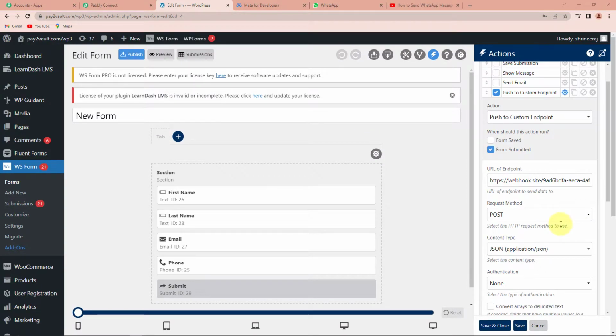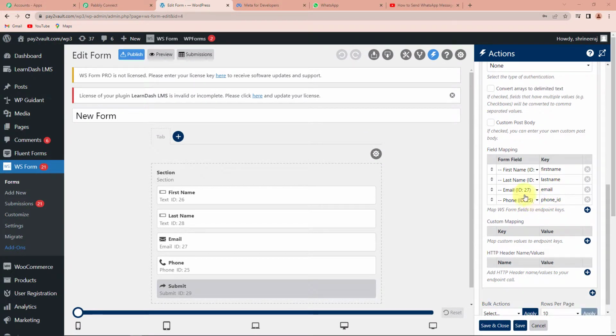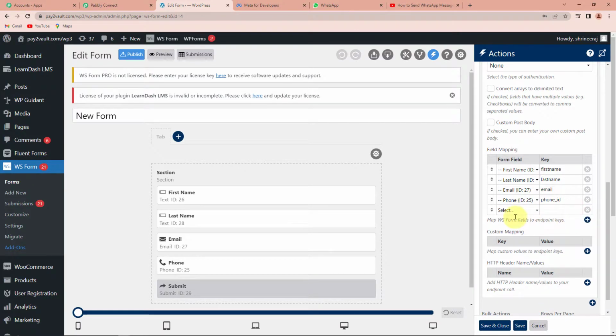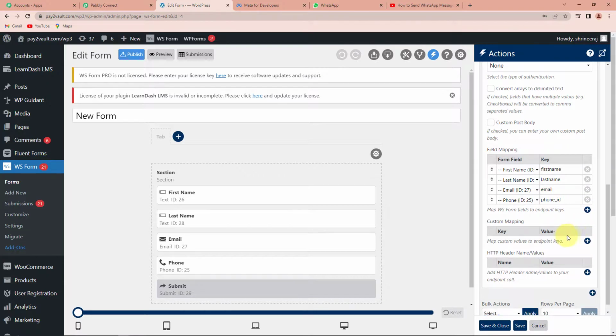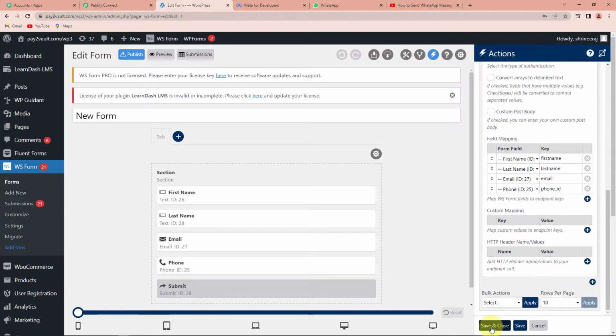So once we have pasted this, let's come down and here you can see that we have mapped the fields as well. So these are the various fields. If you have more fields, you can also click on this plus icon. You can write the name of the field and the key. This key is basically how it is going to appear in the webhook. Now I'm going to delete this row and click on save and close.